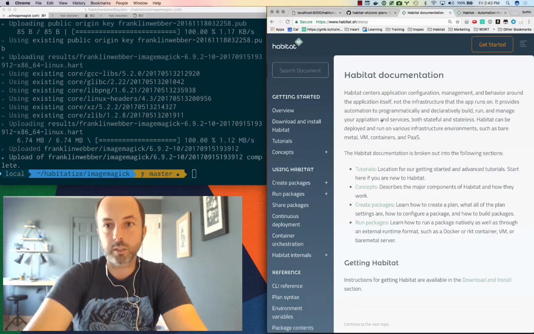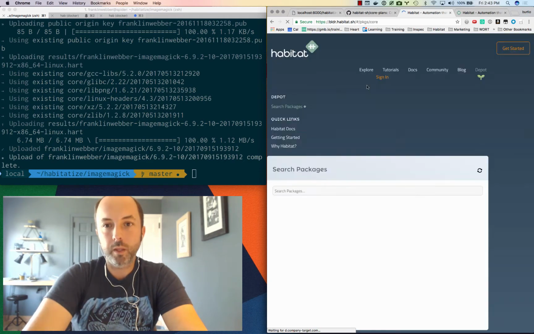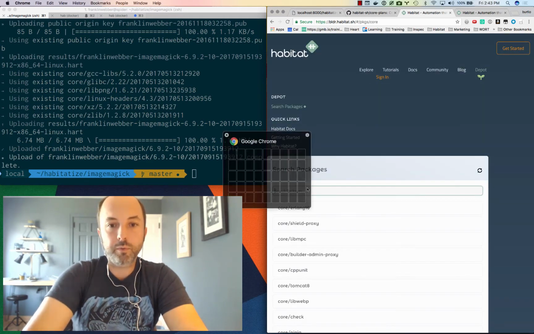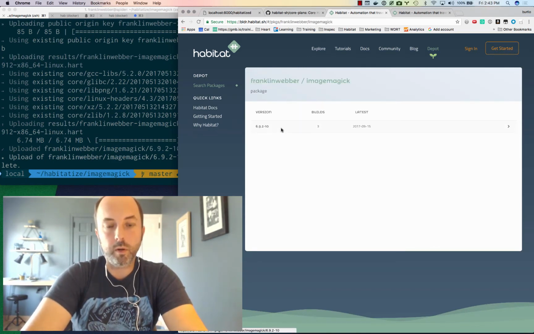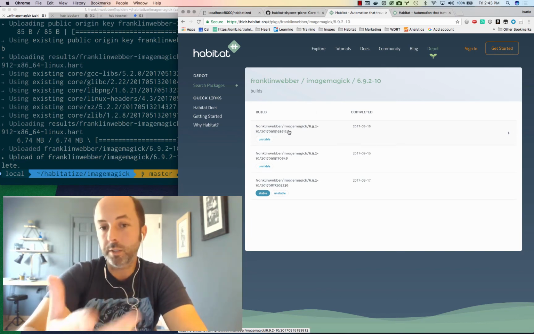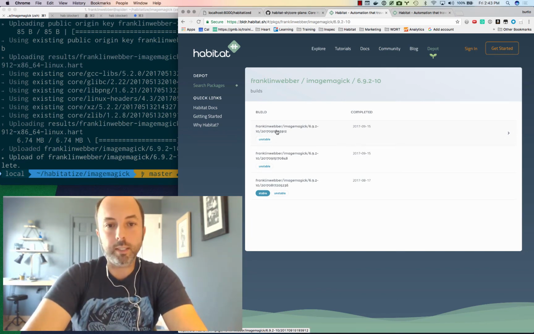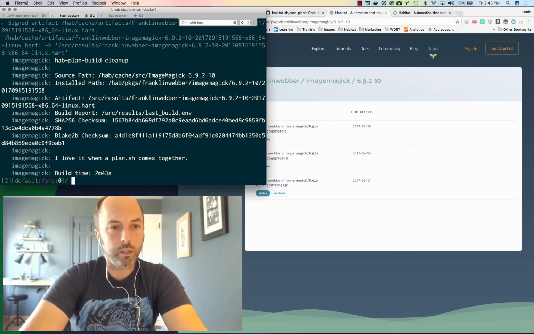If I return back to the depot image that we saw before, and here I'll return to it. Here's the depot. I can look under myself, or I can look under other people. And in this case, I'm going to look under Franklin Weber. I should have an ImageMagick library. There's 3 builds, and there's the one that I just uploaded, essentially shared. I can mark that as stable once I've proven that it works out. And that's it. So now I've got that uploaded.